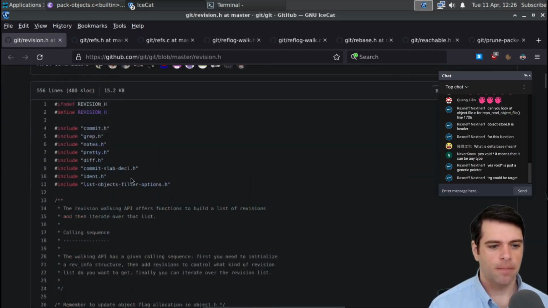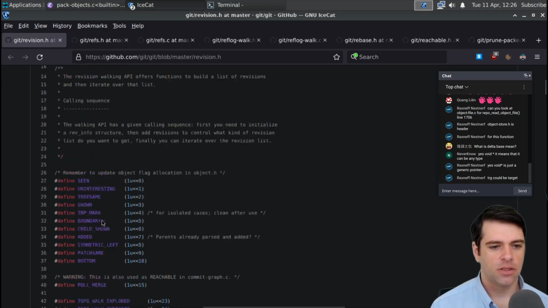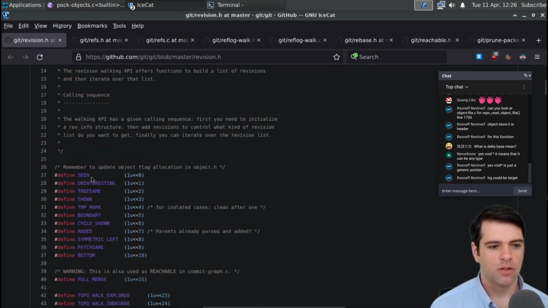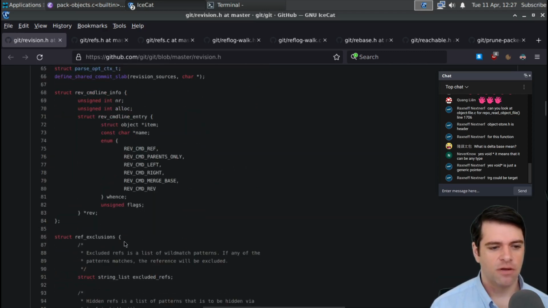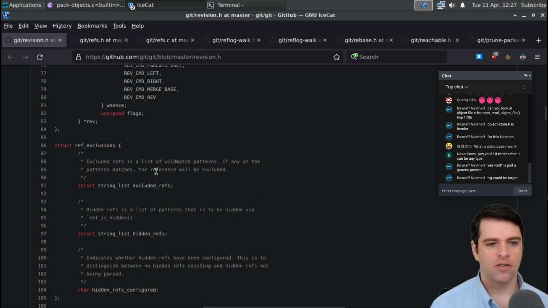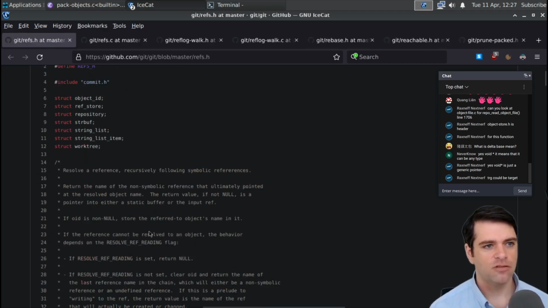Here's revision.h. The revision walking API offers functions to build a list of revisions and then iterate over that list. Calling sequence. So this is, remember to update object flag allocation in object.h. So we got things like seen, uninteresting, the same, tree same, shown, boundary, child shown. I wonder if this is for like display stuff. Ref exclusion. Ref excluded refs in a list of wild match patterns. Okay, so this is, I think, stuff we can ignore. Here's refs.h.